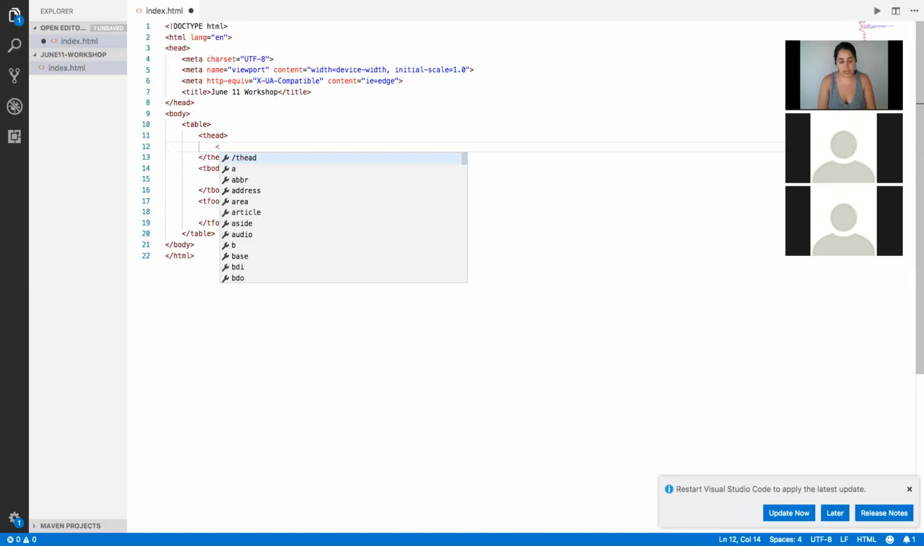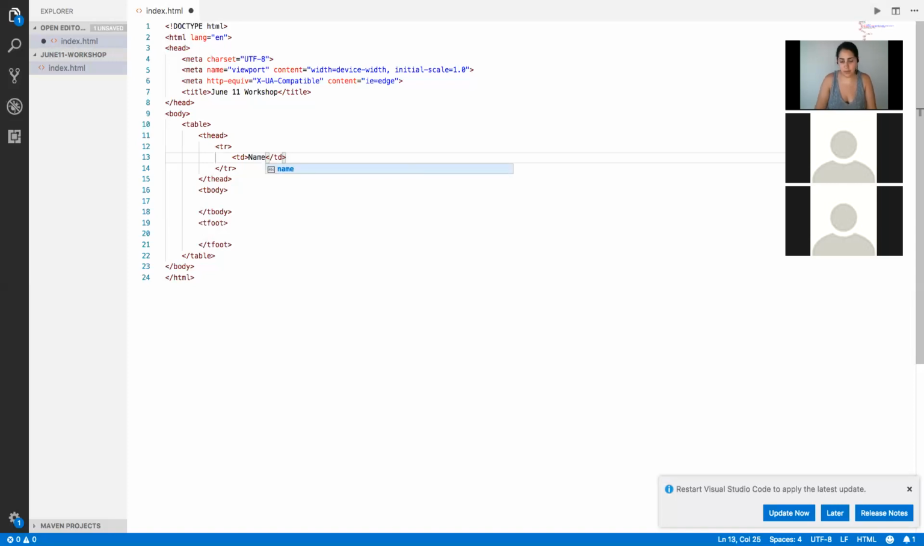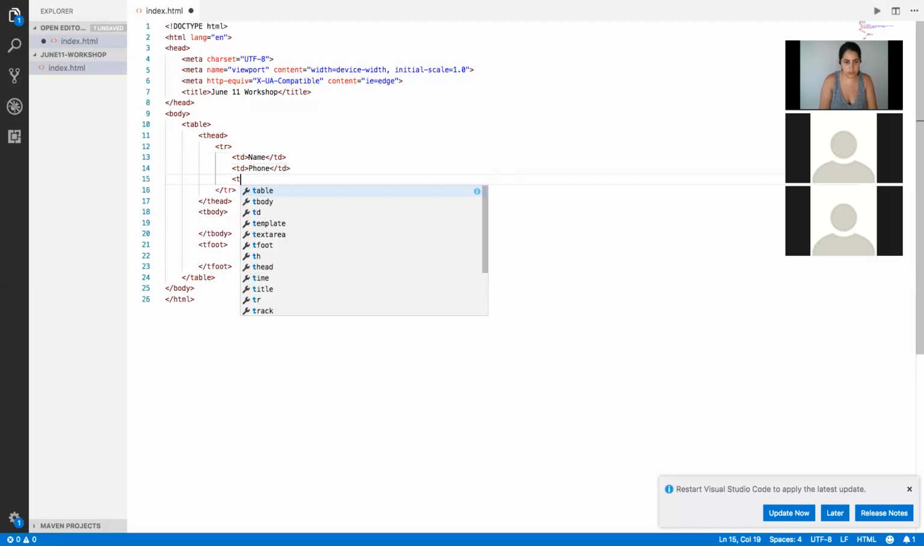So for the header, I'm just going to have one row, which is going to be my column titles. So I'll have TR, which represents one row. And in that row, I can have different columns. So TD is going to determine the columns. So my first column will be name. Let's see, I have the phone. We can do the website. Yeah, we'll do address.